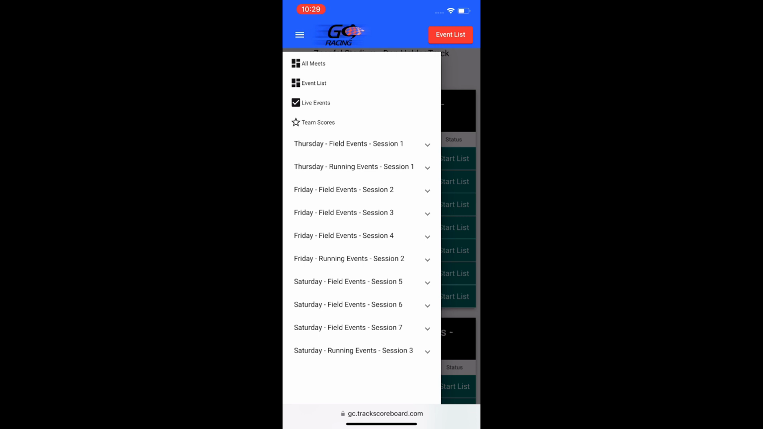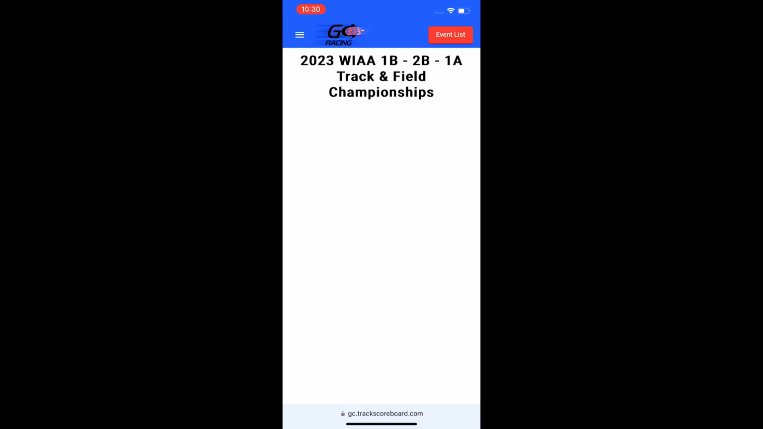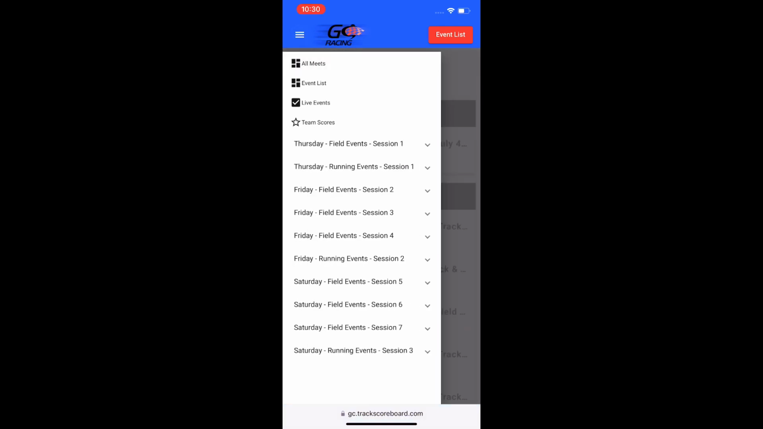Okay, to show team scores, you're going to click on the star, and then you need to click back over in the open space to the right of this white window. Now there aren't any scores right now, so that's why it's not showing any. So let me go to a past event so you can see what all this looks like when it's more completed.